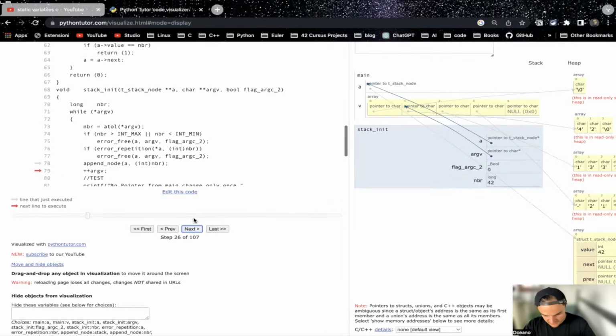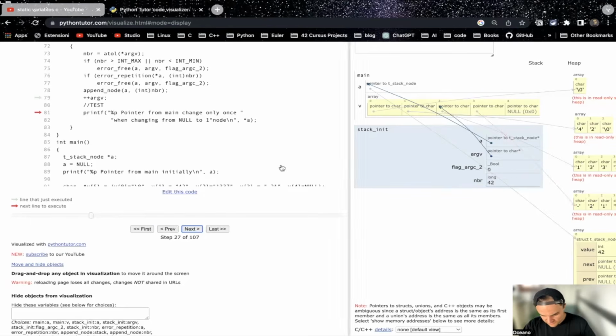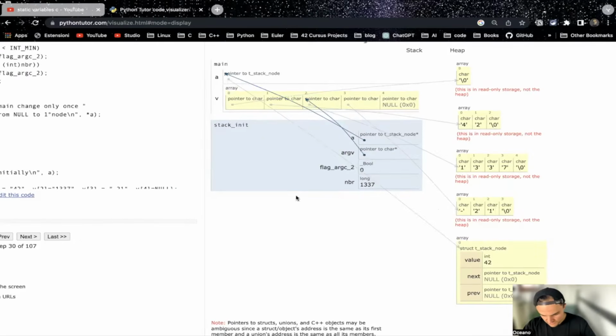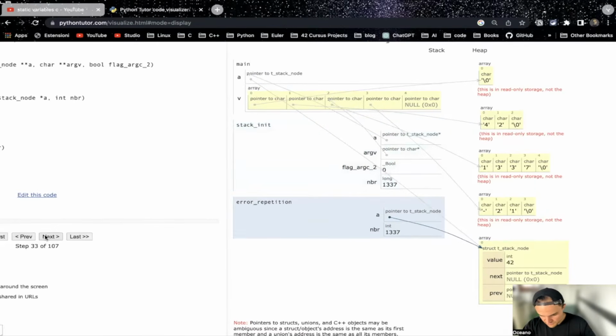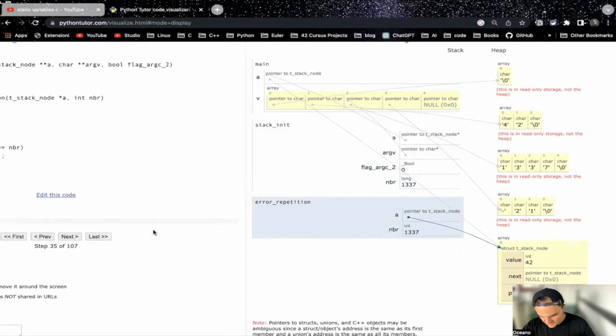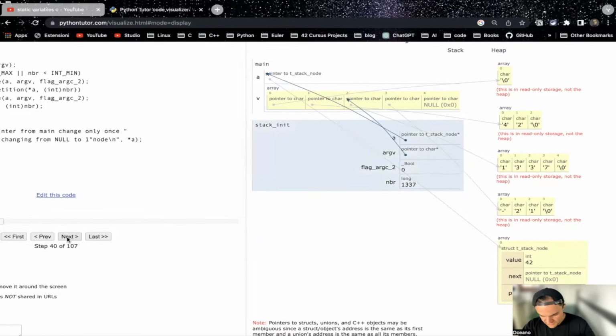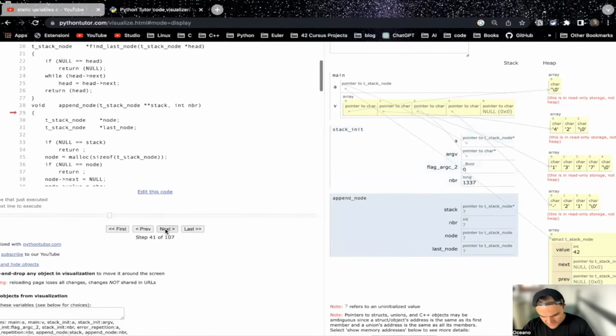I think you understand the idea. We keep going on. We increase argv. So we convert, again, the value of the string into a number. We check for overflow. We check for repetition. We see that we don't have a repetition. So error repetition is going to return false or 0, the same. And then we call again the append node. Append node, what is going to do?